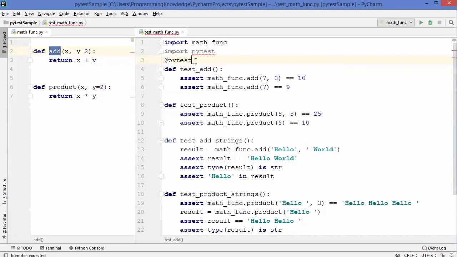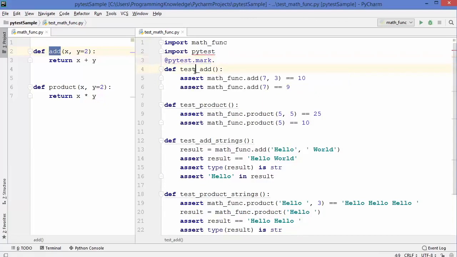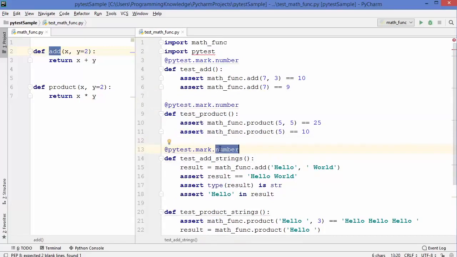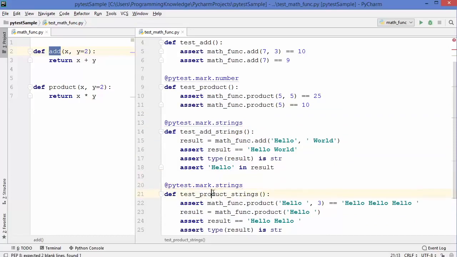I can just write pytest.mark. and then any expression which you want to give here. So test add and test product are for the numbers, so we can write number here, and we can add the same decorator for the test product. And for the other 2 tests, we can just write that these tests are for the strings. This expression is up to you, so you can give any expression here which you want to match later using the -m option. I'm going to also add this decorator over the other string function.